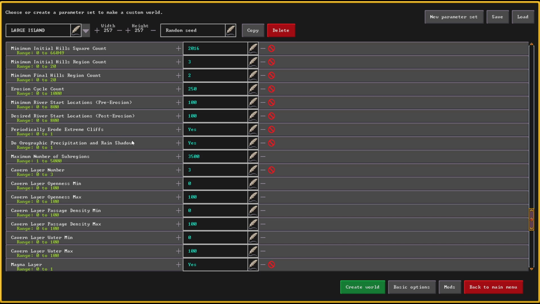Orographic precipitation and rain shadows. Basically, this is whether you want to have heights influence rainfall or not. Basically, this is configuring if hillsides and mountains do influence rainfall or not. That's what this thing is good for, as far as I understood it.